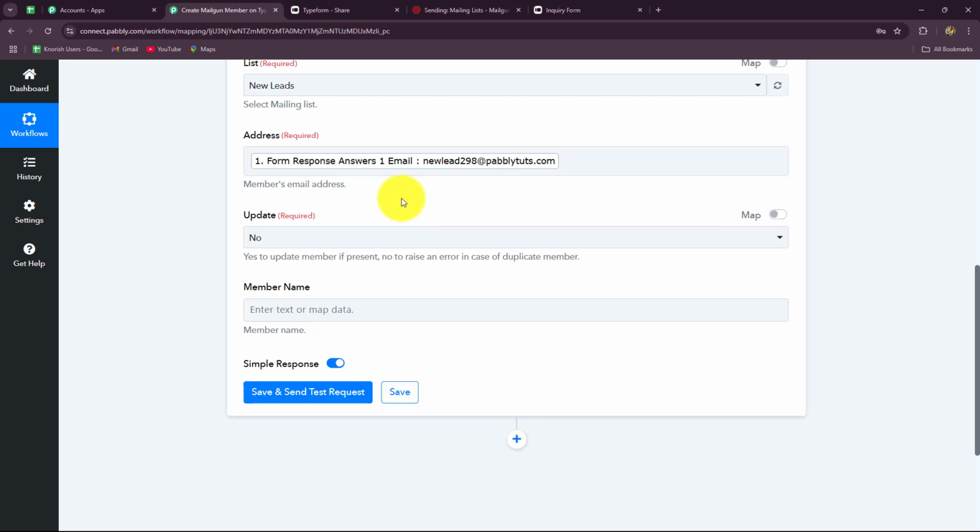Instead of entering the email, I will directly insert it from the previous step only, as I want to map it. When we have mapped this address, it has become dynamic. That means for each and every new response, automatically it is going to be replaced. So every time a new lead is received through form submission in Typeform, automatically this email address is going to be replaced.